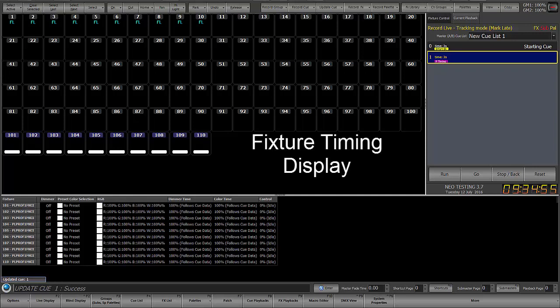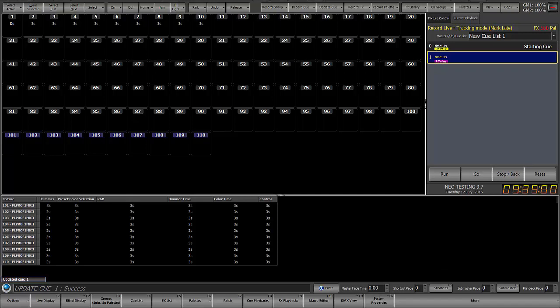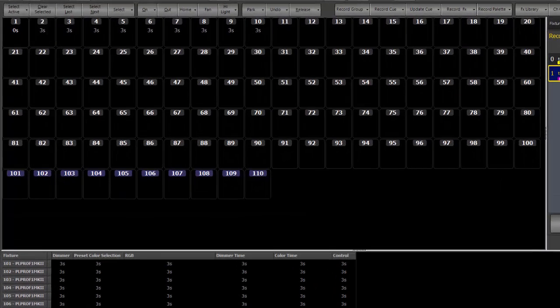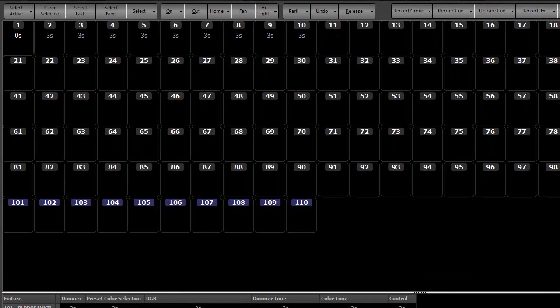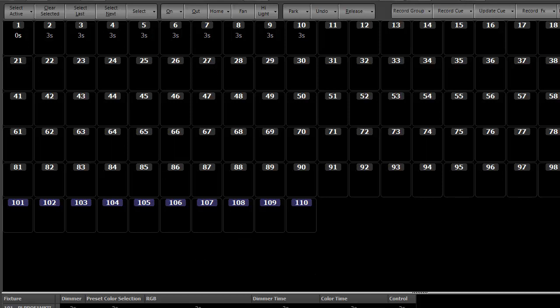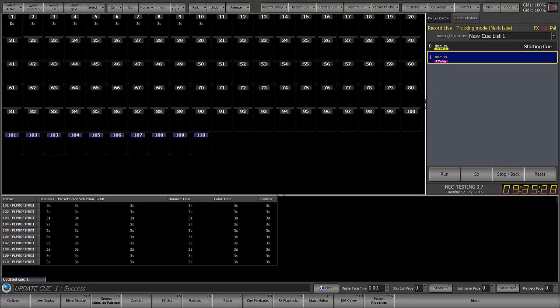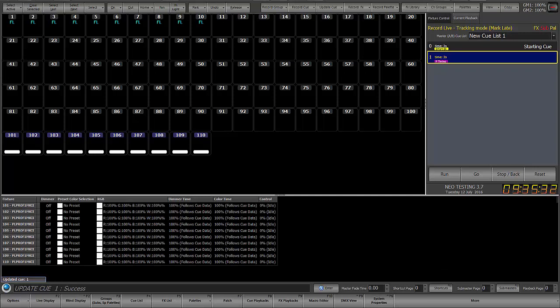Now there's a way to see the timing information on screen. If I do Shift Live, that shows timing information instead of level information. Notice that also applies to the parameter data in the attribute window at the bottom of your screen. Another thing to notice is color. Any gray information is going to be coming from the default time of the cue. Any white information is hard information, or specific information for the fixture time. To get back to my level screen, I'll just hit the live key.